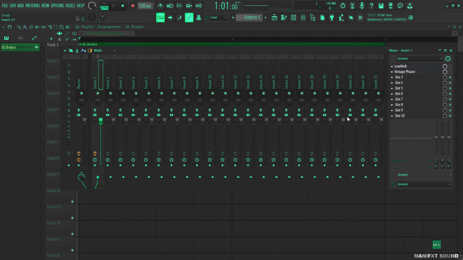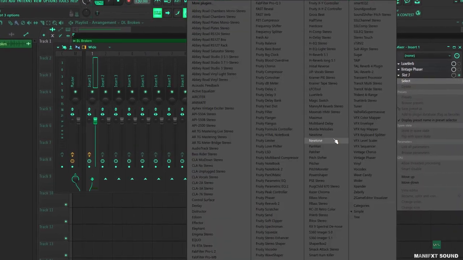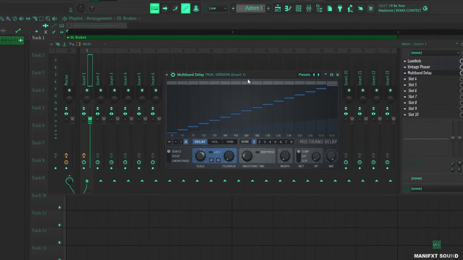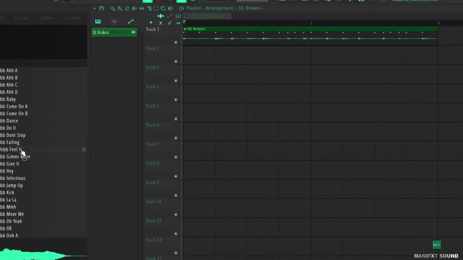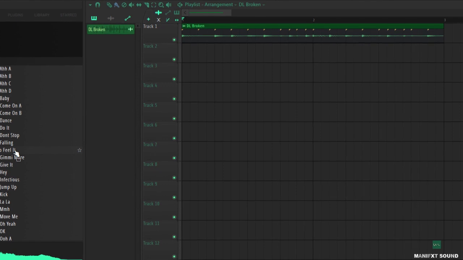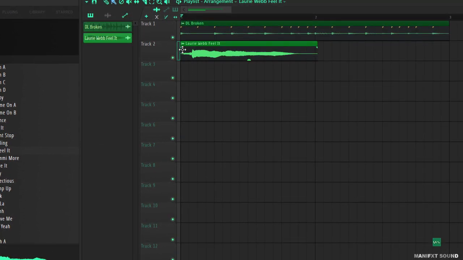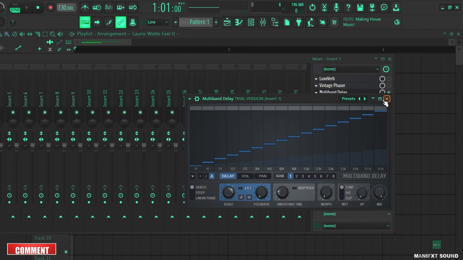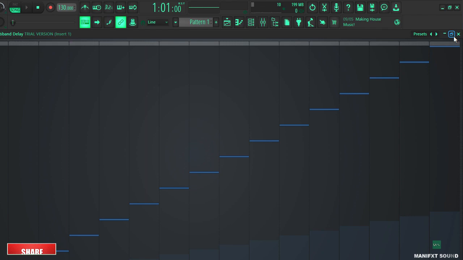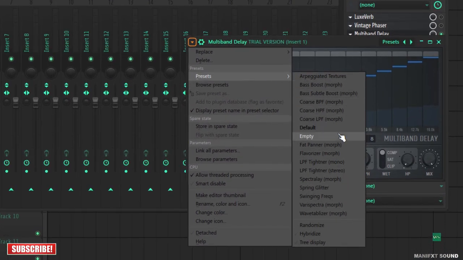Alright, so guys, the next plugin we're talking about is the Multi-band Delay. Yeah, so guys, this is really an amazing plugin, judging from the looks though. And for this particular plugin guys, we're going to be using a vocal sample from the FL Studio stock samples. Yeah, so guys, you can actually make it bigger or smaller depending on your preference, and then it also has some amazing presets that you can select from.